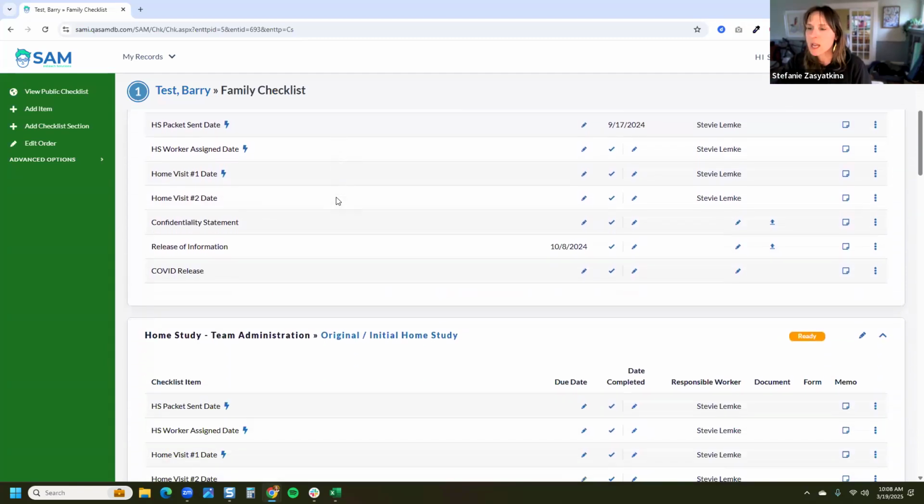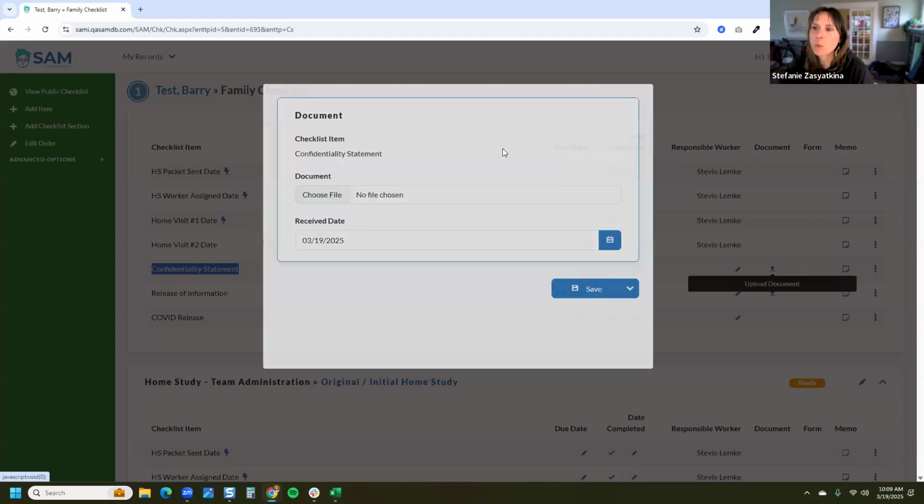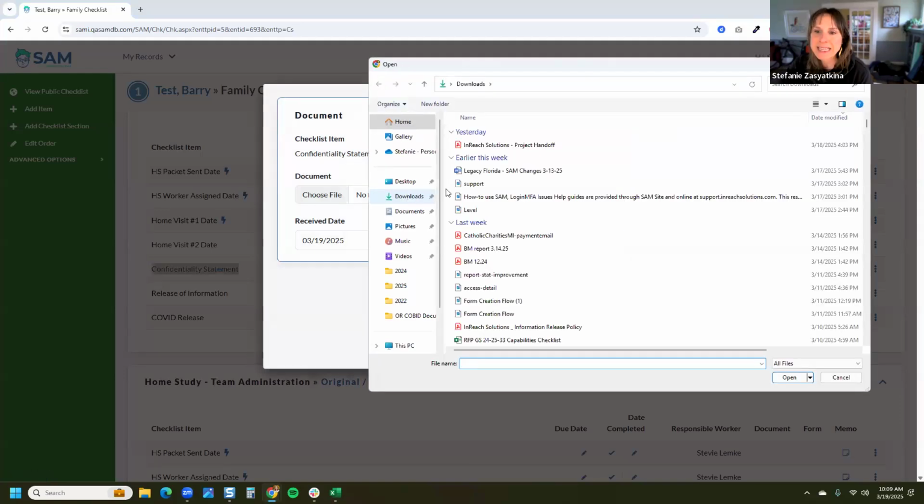So on checklist sections, you get to decide what the document is called, or what the checklist item is called. And in the settings for the checklist, you can determine whether you're going to upload a document there or not. Internally, for your users, being your staff or contractors accessing SAM, you can use this checklist and upload documents. When a document is not uploaded, it looks like this. There is no date complete here. If I upload a document, we are going to see the document and the date will be entered.